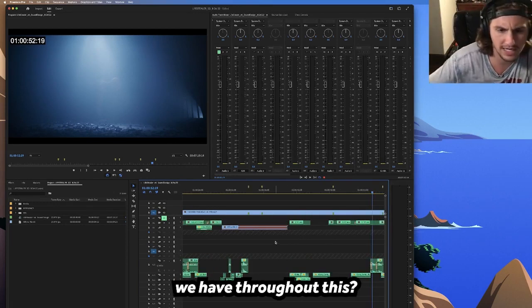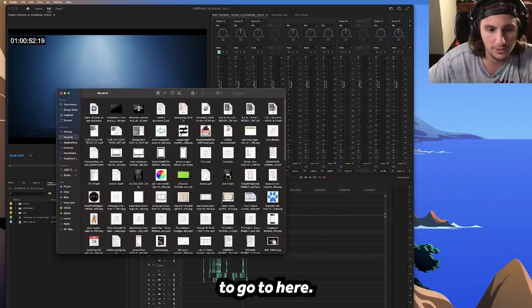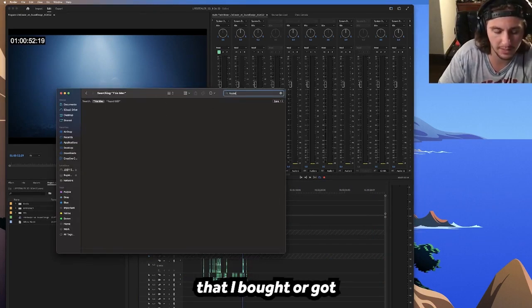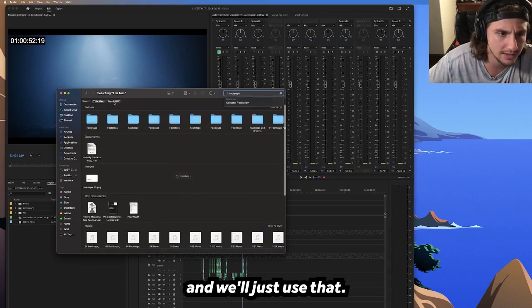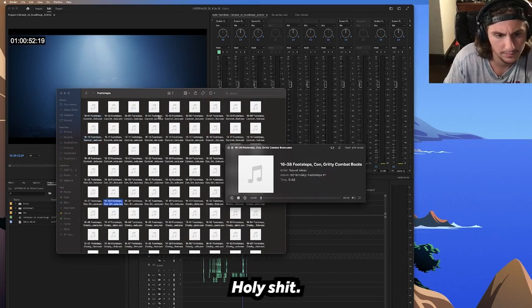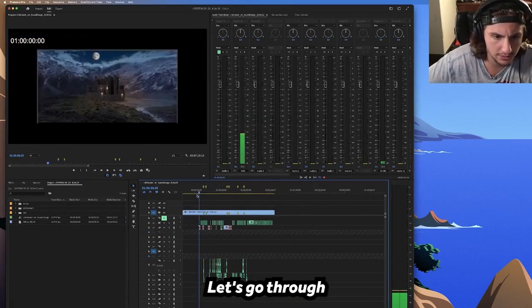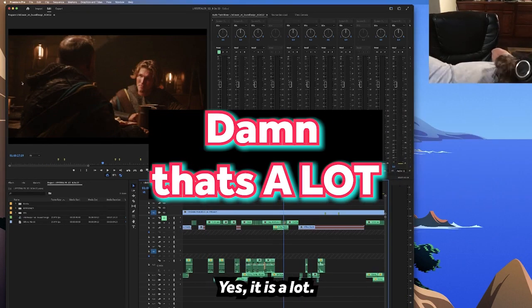So how many footsteps do we have throughout this? Let's go through. First thing I'm going to do is go to here. I have a footsteps pack that I bought or got for free somewhere, and we'll just use that. How many footsteps? Holy shit. Okay, so those are like tennis shoes, sneakers. That's okay. Let's go through and let's see. Damn, that's a lot. Yes, it is a lot.